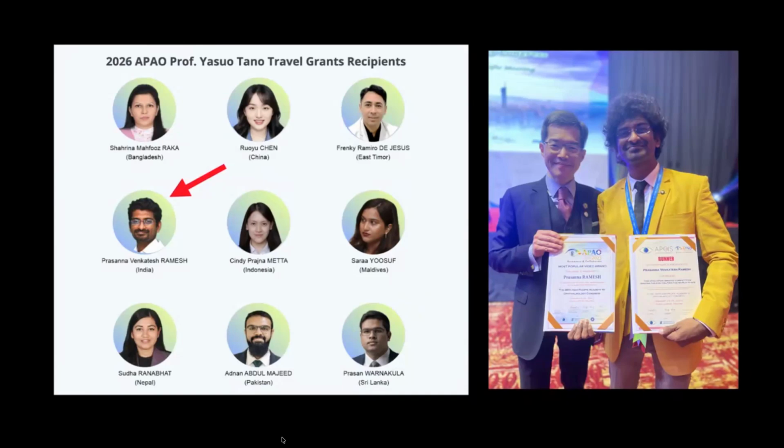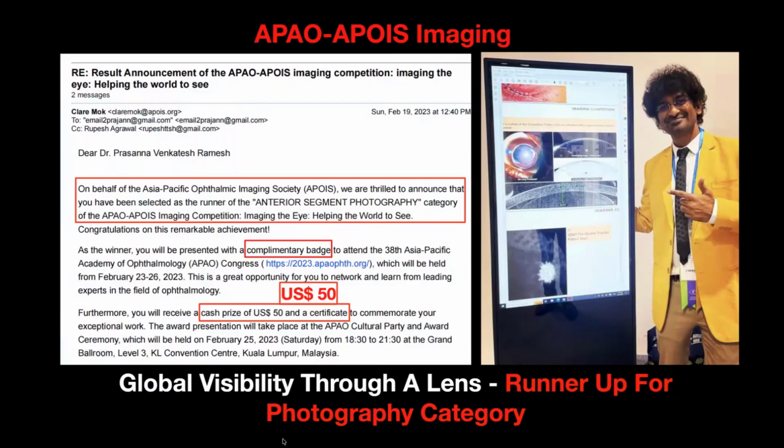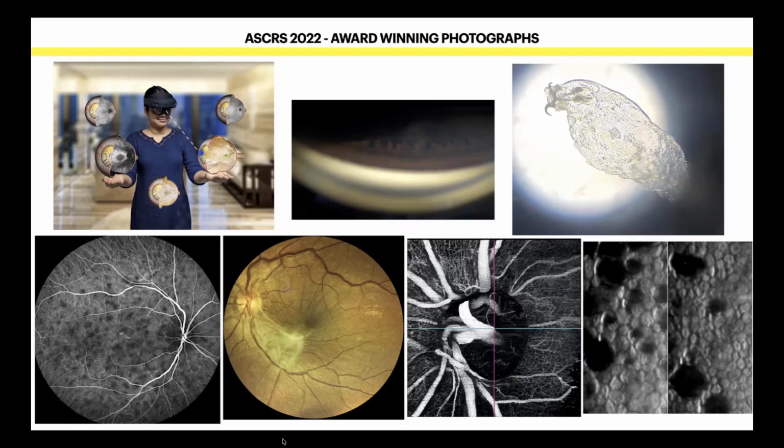Forums like APAO, ASCRS, and AAO really encourage these in their competitions, and it gives you a lot of ability to pitch yourself as an innovative person with an innovative mindset. Again, these are some of my other images which I'll be showing you. Why we do what we do is that it really gives a lot of credibility to your work when you land your images in these kinds of competitions. I'm going to take you forward quickly through other images because time is less. I would absolutely love to share how I did each and every image.